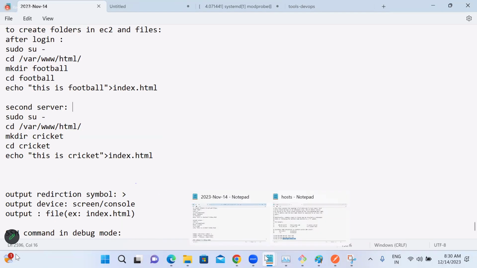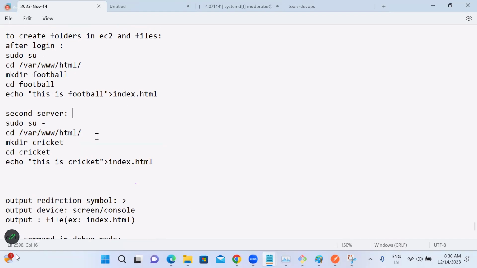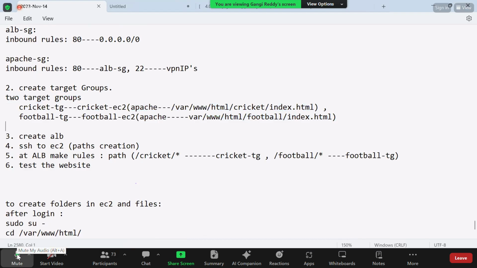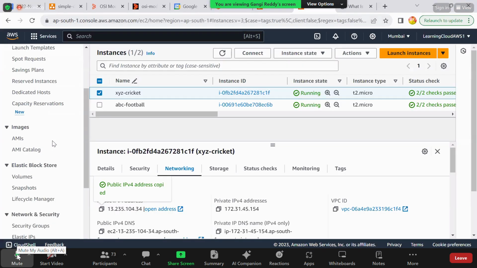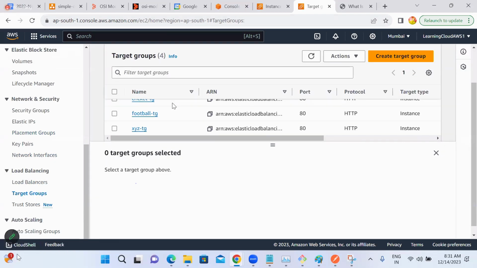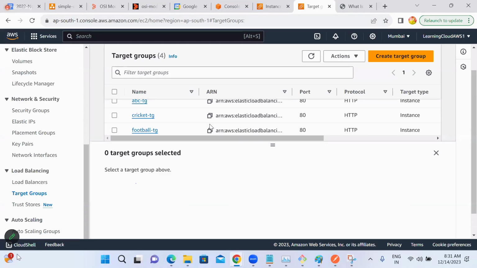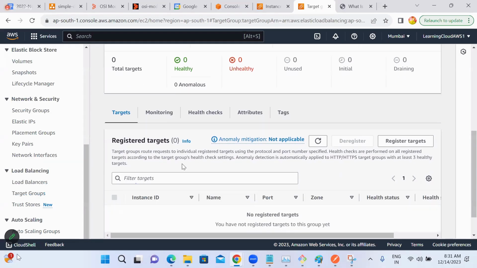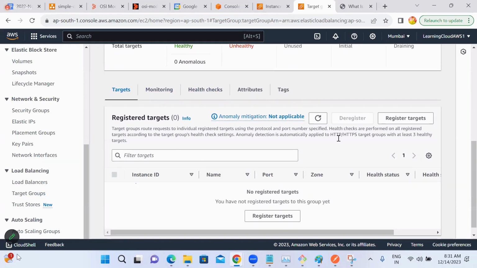Help me with this flow. As you note down the steps, we did the step now, things are ready, path creation is ready. Then we have not yet assigned the EC2 machines to target groups. Let me go here, target groups. I'll pick the cricket target group and click register targets.